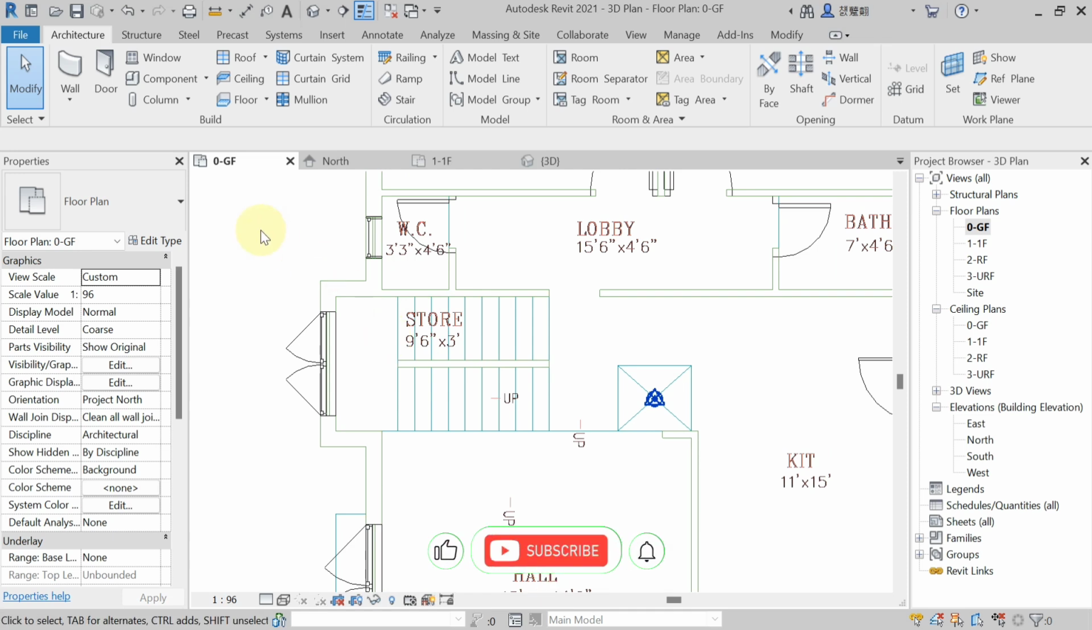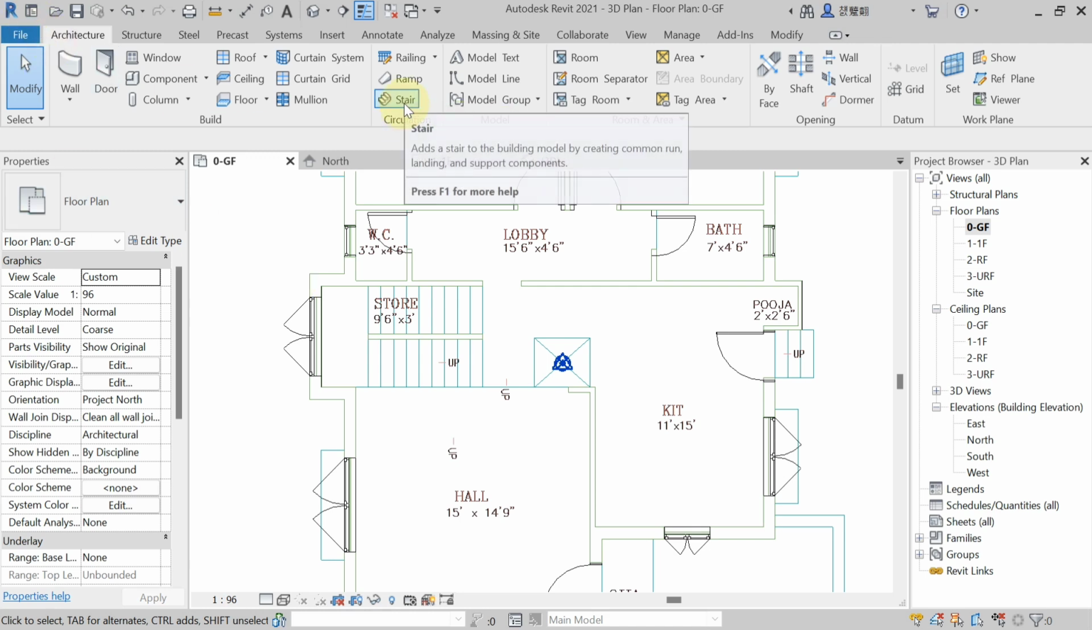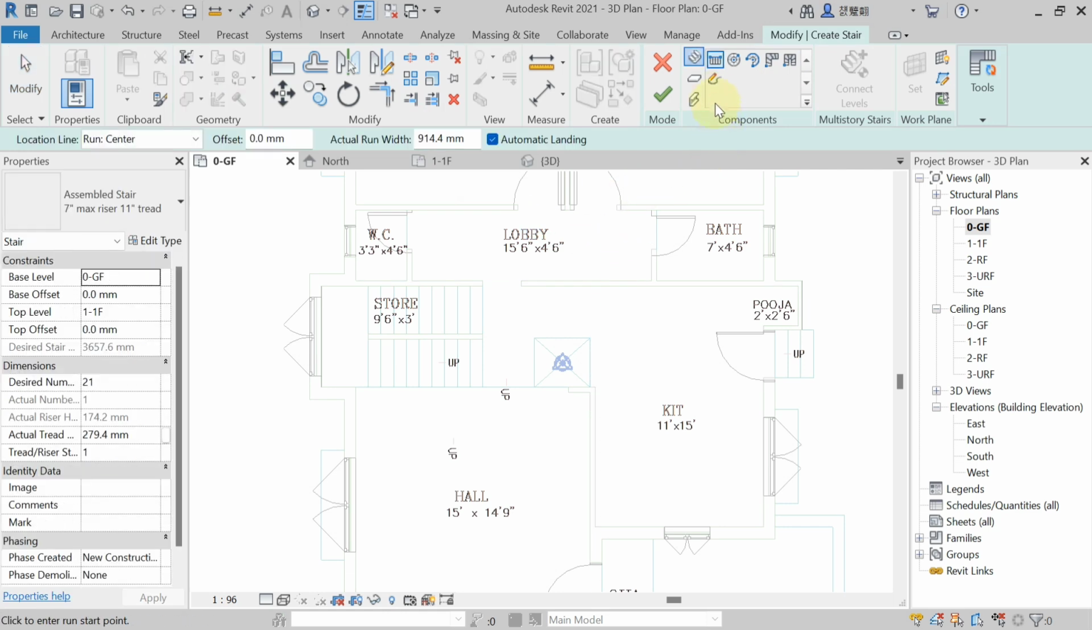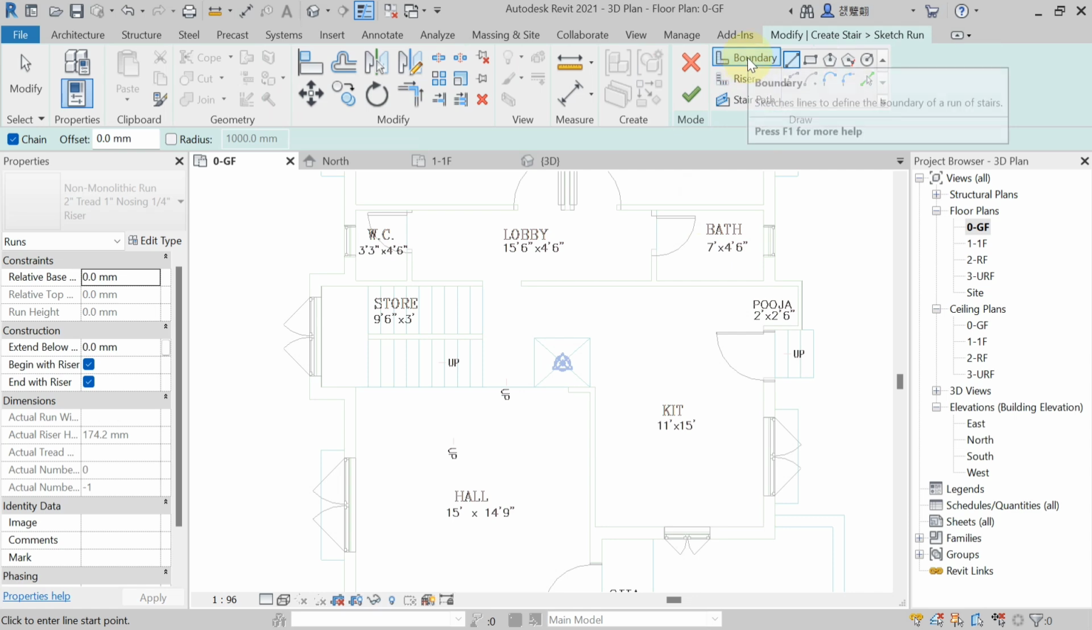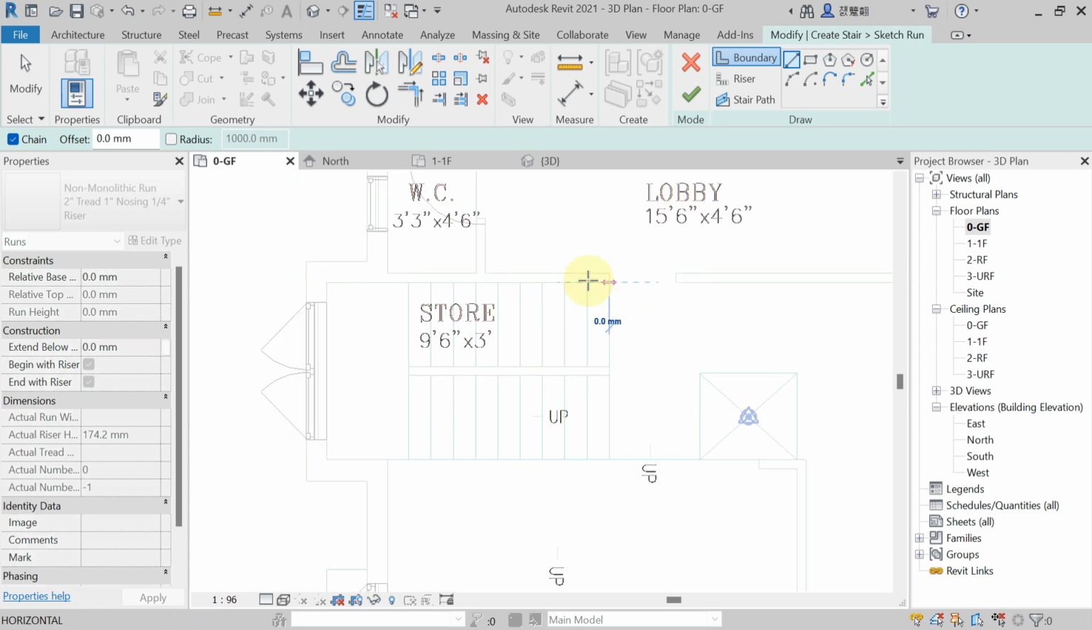So for that, nothing to do. See, it is very simple. If you want to create a staircase manually, for that you have to hit on the Architecture tab, Circulation panel, hit on Stair. Here from the Component panel you have to select Create Sketch. Okay, first you have to select the boundary line, and from the Draw panel I have selected the line. Now see, draw the boundary like this.